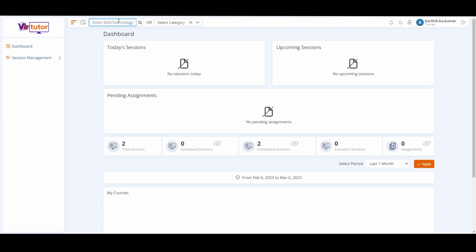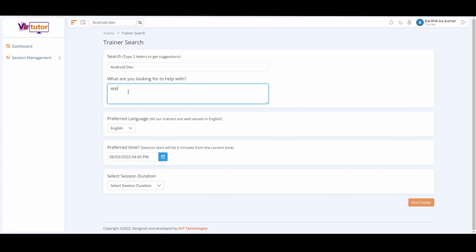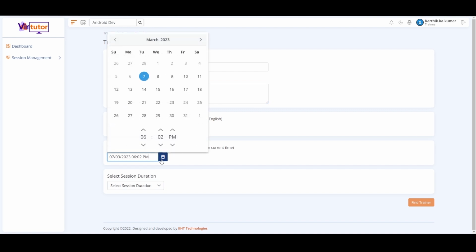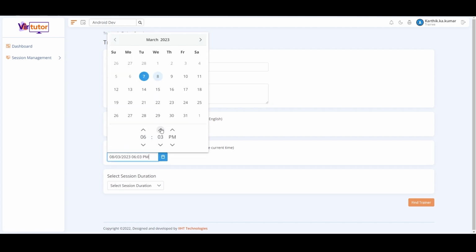Now, use this search bar on the top of the page to search for the skill you want to get tutored in. Here on the trainer search page, you can enter what you need help with like this. Then you can select the preferred time for your session. You can also instantly schedule a 5-minute session from the current time.